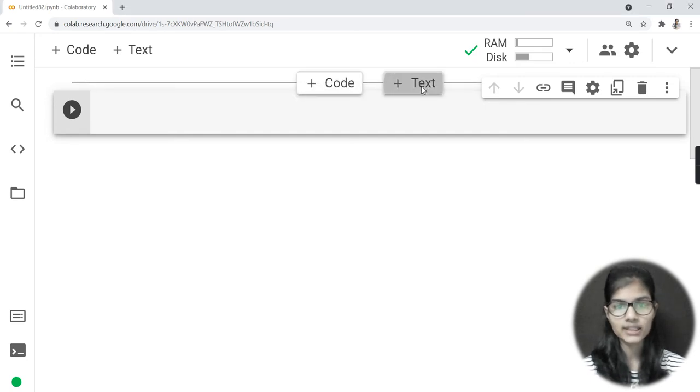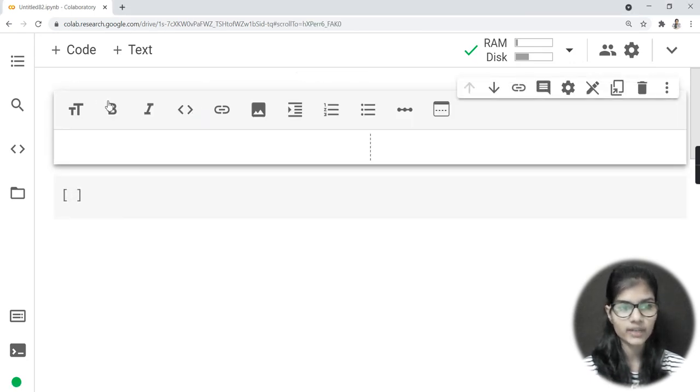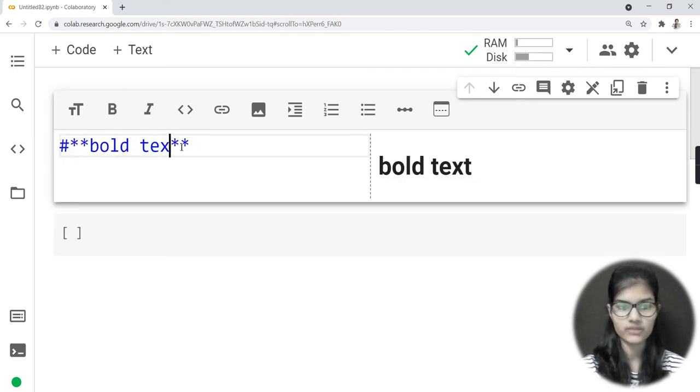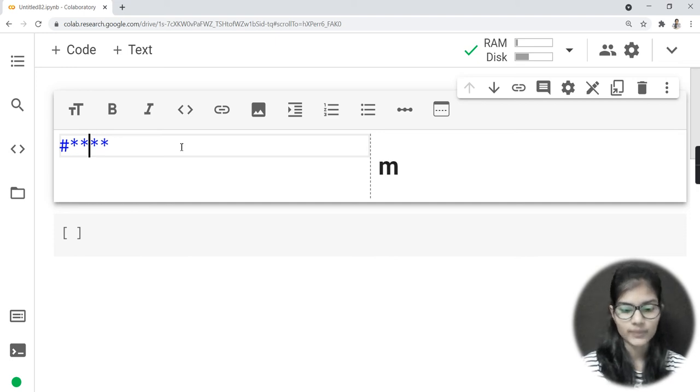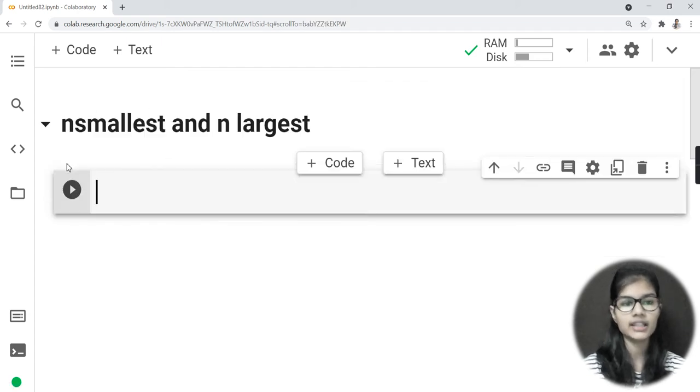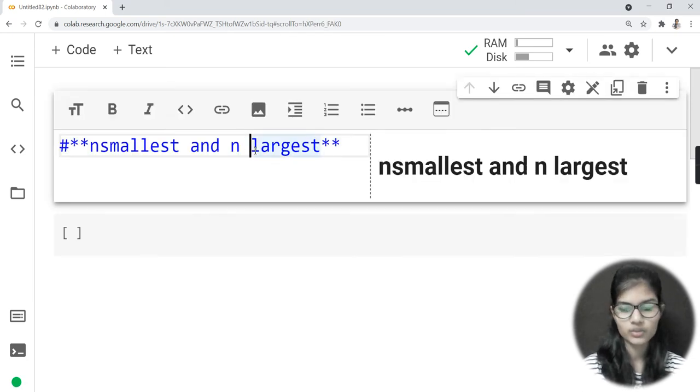So let me quickly take the text, and I will write the name of the function here that we are going to discuss today, so that you can have a proper look at what the actual name of that function is. Afterwards, I will let you know what that function actually does. So here I'll be writing nsmallest and nlargest. These are the two functions which we are going to discuss today. Now this n is attached to the word, there is no space between them.